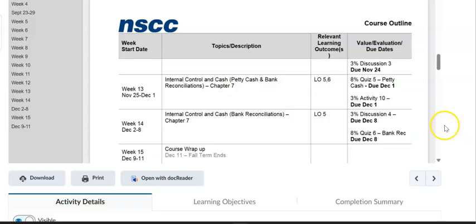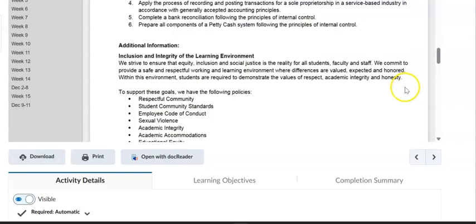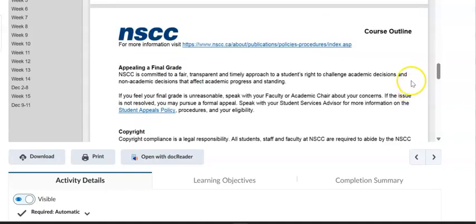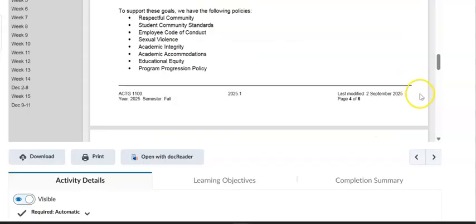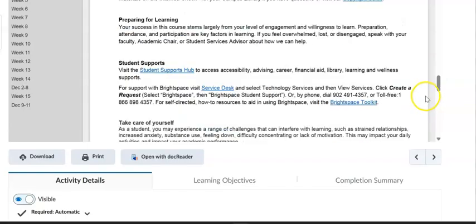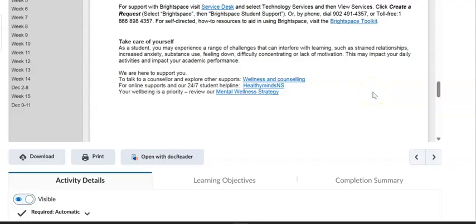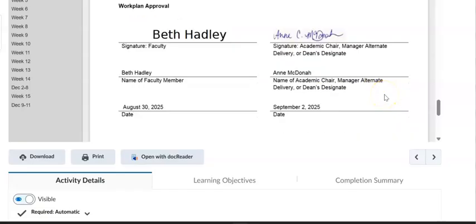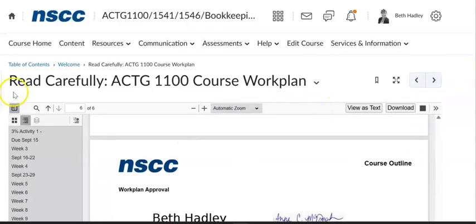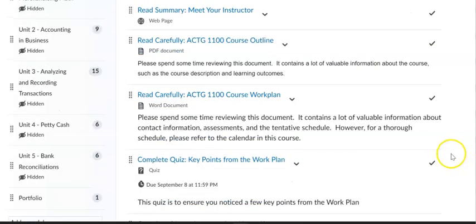Let's see. Anything else? Academic integrity, respectful community, copyright, take care of yourself. There's a couple of links there for wellness and counseling. And then, of course, the signatures saying that it has been approved by my academic chair. Okay, let's see what else we have here.